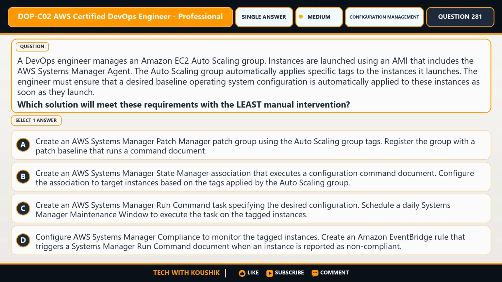We're moving on to configuration management. A DevOps engineer manages an Amazon EC2 auto-scaling group.